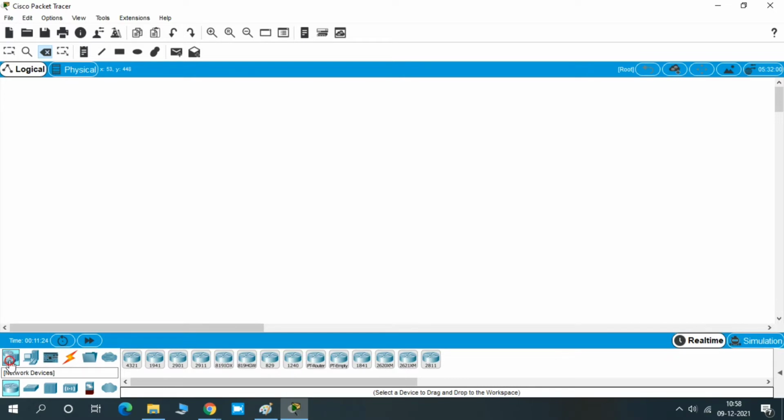So once you install Packet Tracer, you will get this screen. On the left hand side bottom, we can see many icons. We'll go with them one by one. Just click on the first one. We will get the routers. So I'm just pasting a router here.